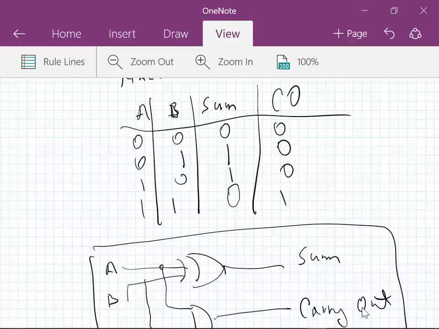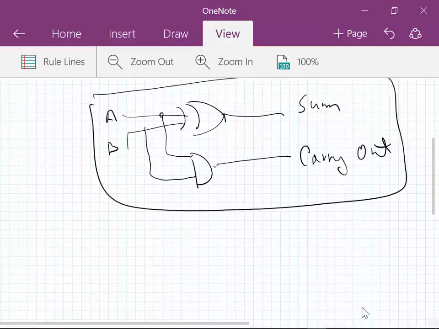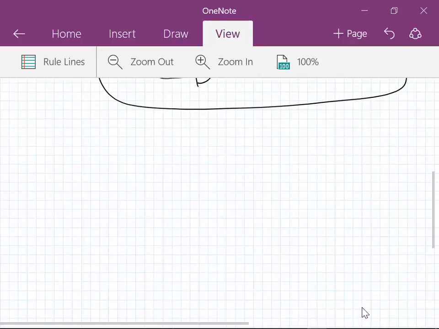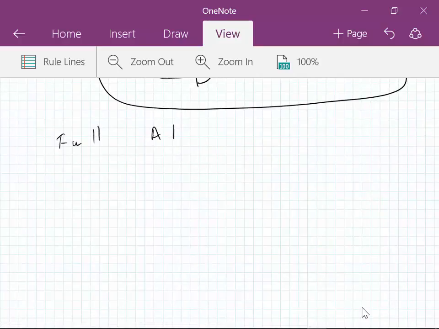Now we need another circuit with this. And I was actually trying to find this circuit so I didn't have to sit down and come up with it off the top of my head here. But let's look at the full adder. The full adder is a little bit more difficult. And we could do this the hard way. And the hard way is we've got three inputs, A, B, and carry in. Those are our three inputs right there.